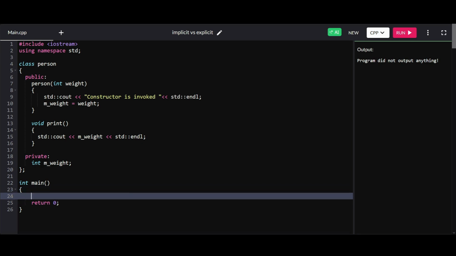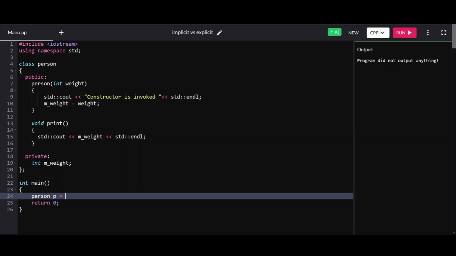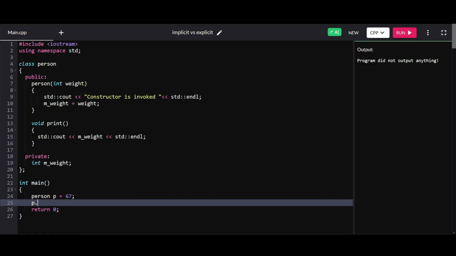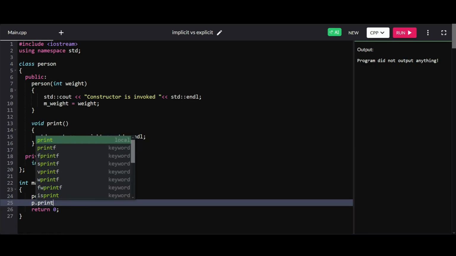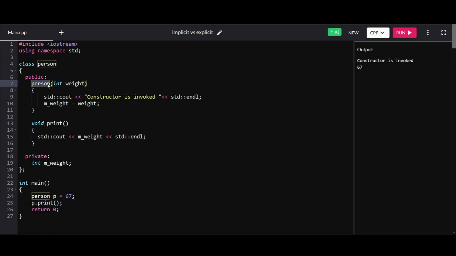So let's do person p, and let's use an equal to for now. Let's say his weight is 67, and let's call print on it. So if I run this, we should see constructor is invoked 67, right? Now, because the person class has an implicit constructor, this constructor on line 7 is an implicit constructor, meaning it basically allows the compiler to automatically convert a given type into an object of the person class, right?